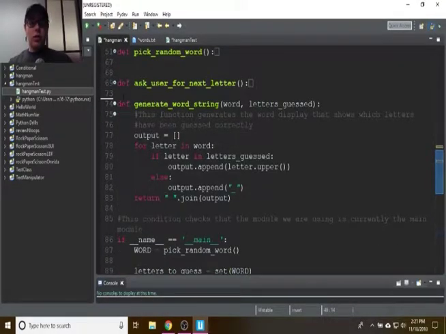So now, for generate word string, we're going to have two parameters. We're going to have the word that they're supposed to guess, and then we're going to have the letters guessed correctly. We're going to have that set sent over as well. So parameters are things that come along with the function. So when I call the function, I have to send a word and the letters guessed.